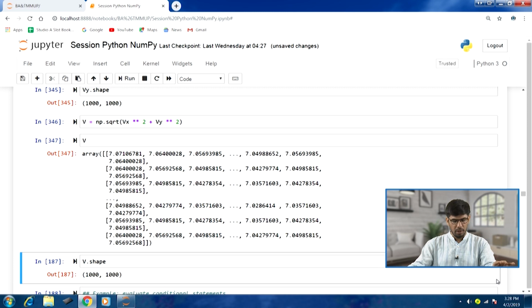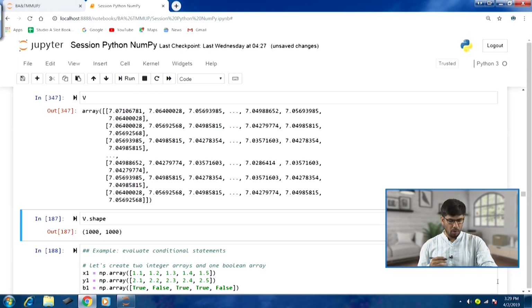So let us say it would be around 5 to the power 2, so around 25, then Vy around 25, so around 50, and we take a square root, so the values will be around 7 something. So you can see most of the values that we have got in this output number 347 are around 7. So in this fashion we have been able to perform this operation. This is a vectorized operation, and this is one example that we have got.